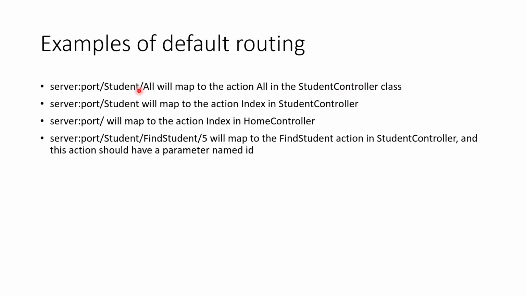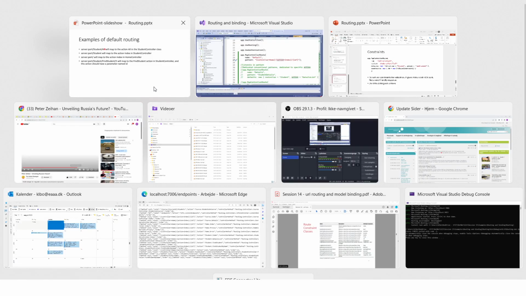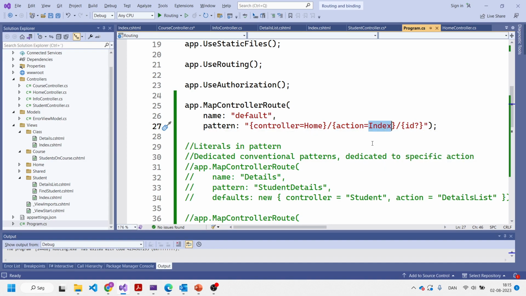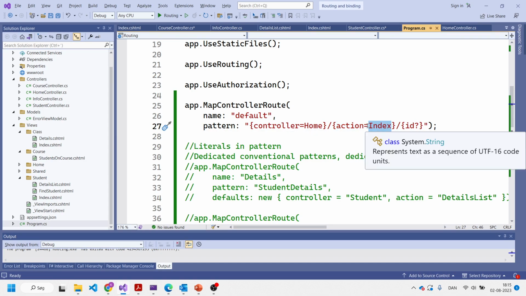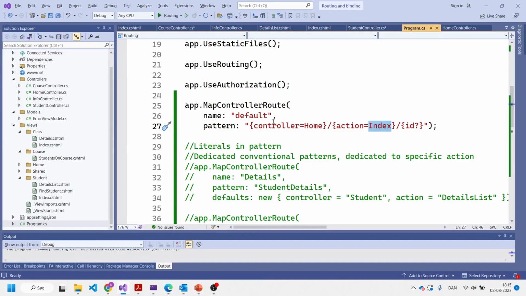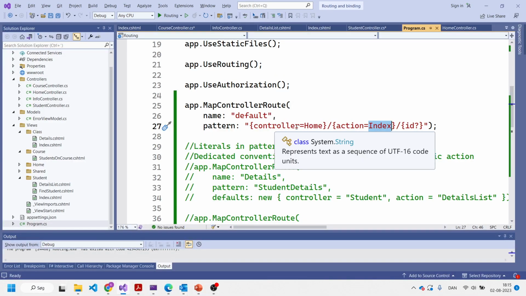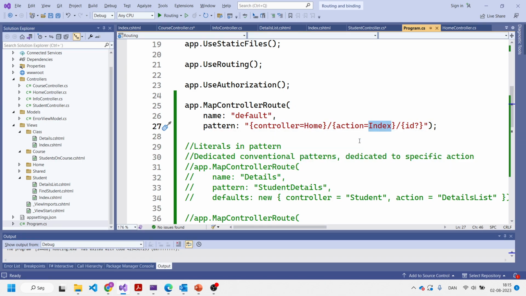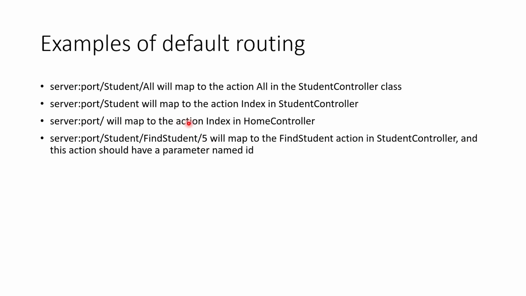Now if I do not write the action, it will use the default here. This is the default value for action. If action is not specified, it'll use index. So this one will map to the action index in student controller. If I do not write anything at all, it'll also use the default value for controller, which is home. So this will be home index, the action index in home controller. And note again, you don't have to write controller.